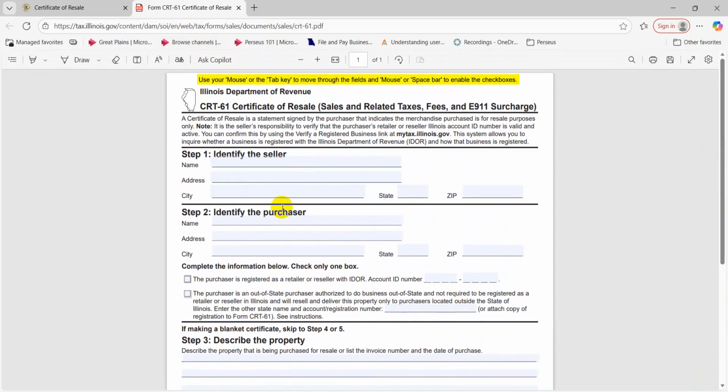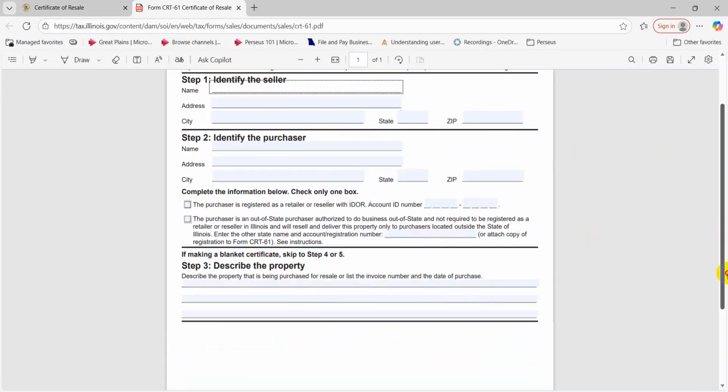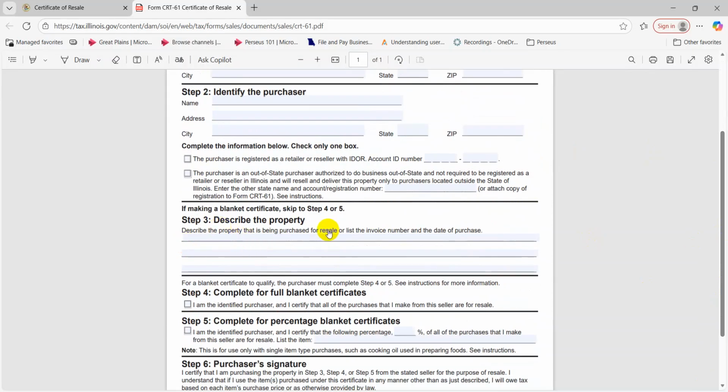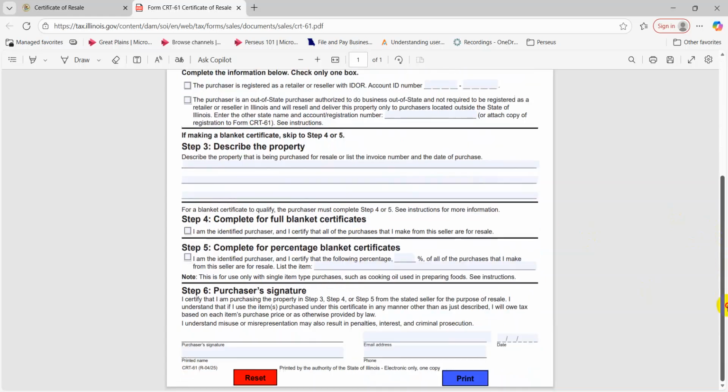So what the purchaser will do here is fill out this form. He will identify the seller, giving the name, address, city, and state, and he will give his own name and address. Then he will describe the property, the item that he is purchasing at the time of purchase, and then sign. You can see here it is the purchaser signature, not a seller signature, because the purchaser is going to give the resale certificate to the seller. He will fill in the required information, print it, and then give this certificate to the seller.